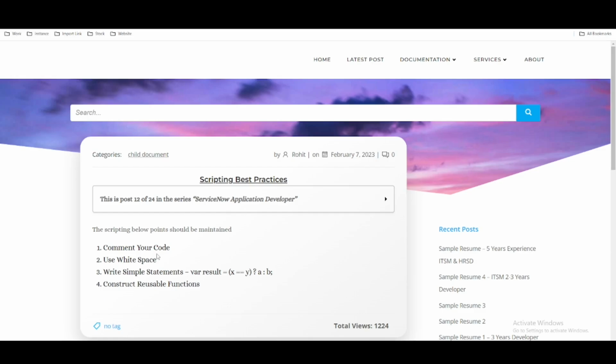Secondly, use white space. You should not keep your code in a junk format. You should keep your code in a good format, and you should use some white spaces if needed.